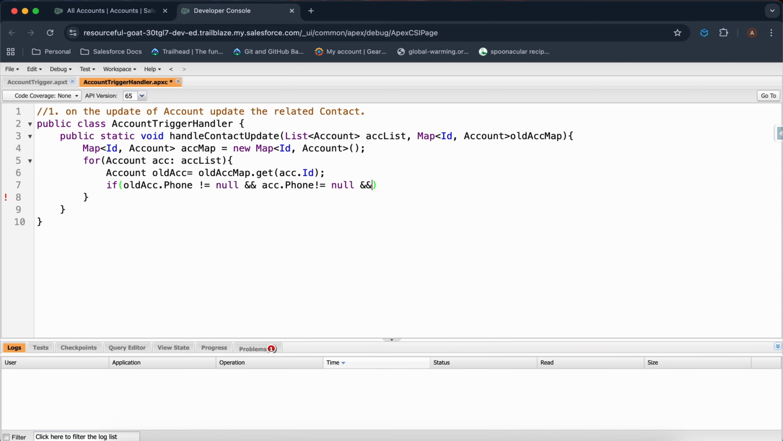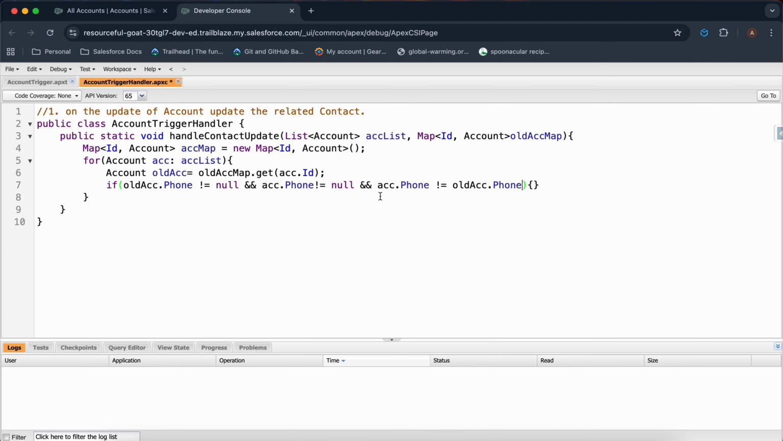And I want to perform a very important check here, that ACC dot phone is not equal to old ACC dot phone. What is this doing? This is verifying that the old account phone is not equal to the new account phone, because now I am doing a very restrictive check, right? Earlier I had added all the accounts which are getting updated, and there could be multiple scenarios on the accounts getting updated. Now, with more restriction, I'm just checking whether the phone is getting updated or not. Now I will add all this type of account inside my map.